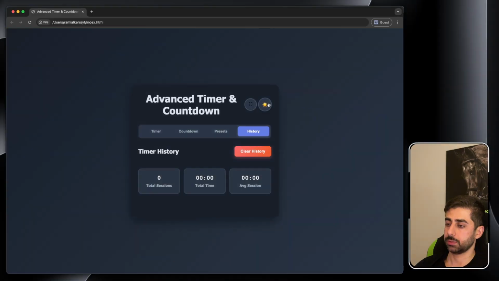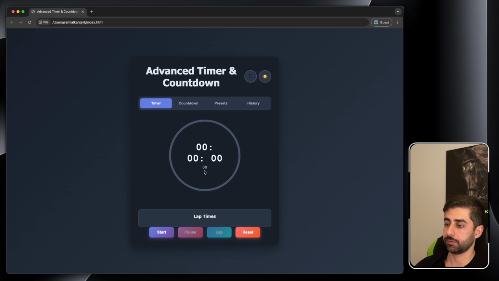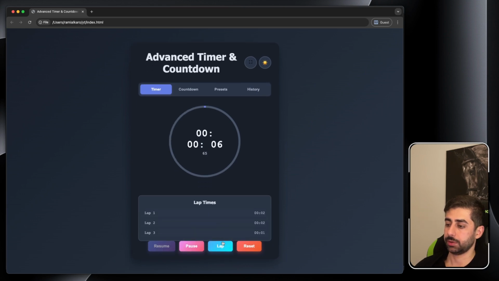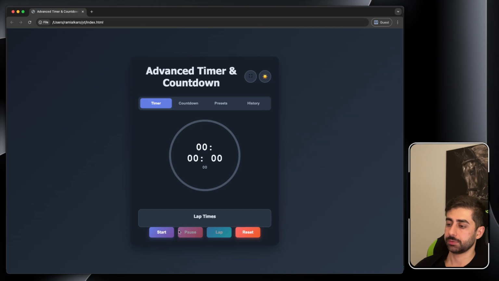Light and dark are still working fine. The timer is working fine. How about giving it a lap? Nice. Now it's been added here. Another one, another one, another one. Those restart and also restart those laps. And that was actually everything in this video.